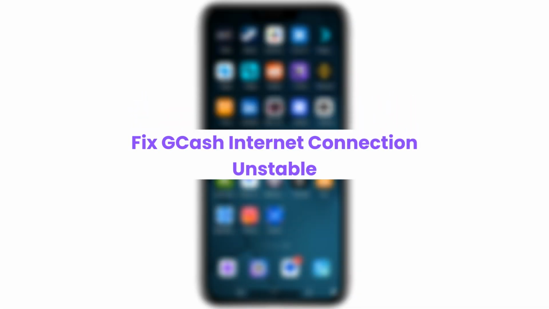Hello everyone, in this video, I will show you how to fix GCash internet connection unstable.